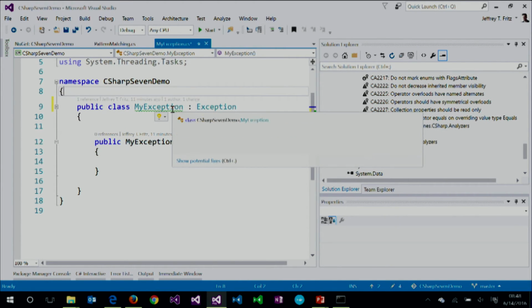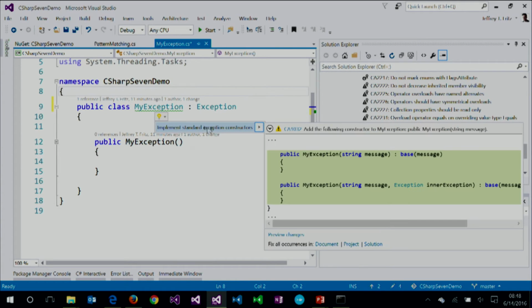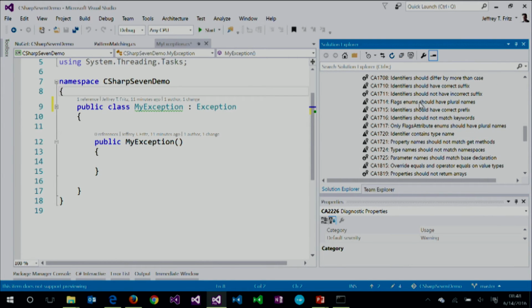Now, the other thing that it's complaining about here, it's also saying implement these standard exception constructors, and it's CA1032. And this is only coming up as a green squiggle, and the green squiggles, those are warnings. The compiler isn't going to stop and say, fix this or I'm not letting you compile. But I can actually come in over here.